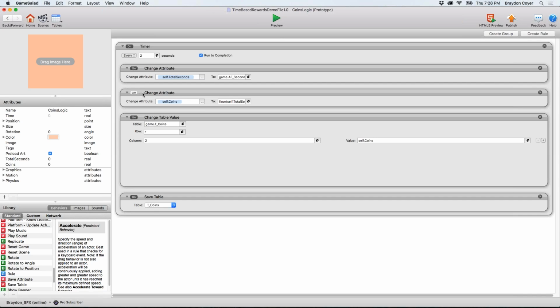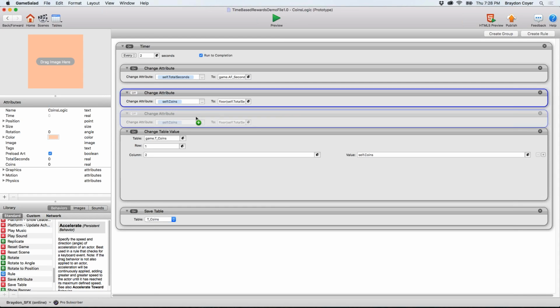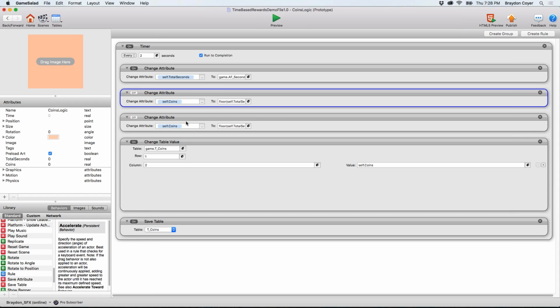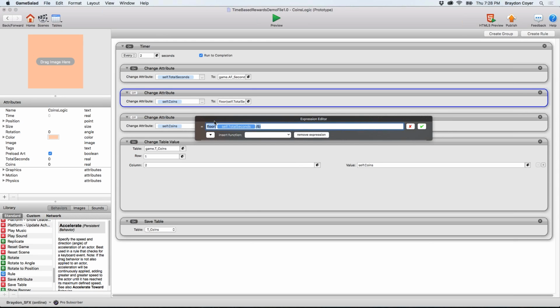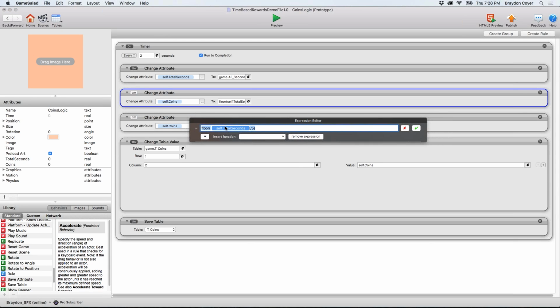And so I'm just going to show you some of those calculations and what they may look like. So I'm going to just turn off the change attribute right here and actually duplicate it by holding Alt and dragging. And a lot of these are going to look the same, and we don't need to change anything on the left-hand side. We're just always going to be changing the coins attributes. But for the expression, we're going to go ahead and open it.